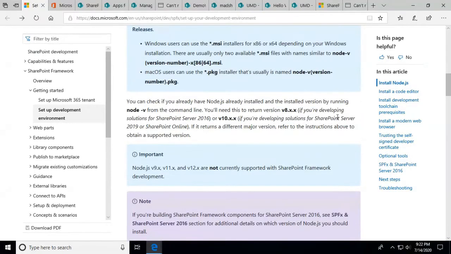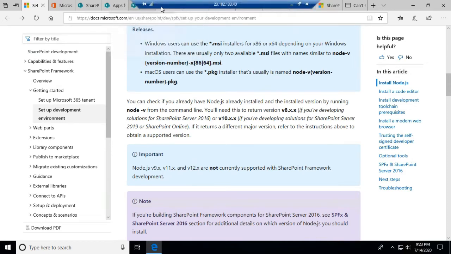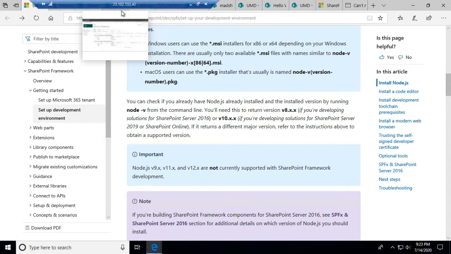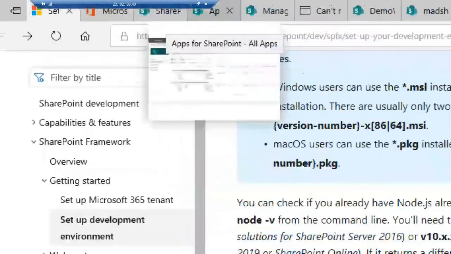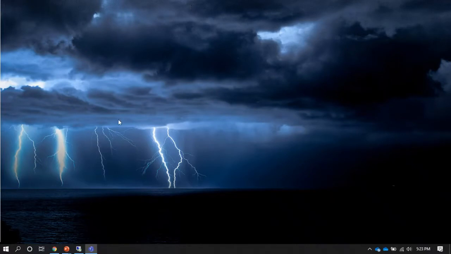So let's do that. By the way, I kind of jumped ahead. I'm on my virtual machine, so let me show you what I'm talking about. If I hover up here, notice this little bar here and this address here. This is telling me that I'm on a virtual machine that's located at 23.102.133.40. So if I minimize this for a second, this is my actual desktop.